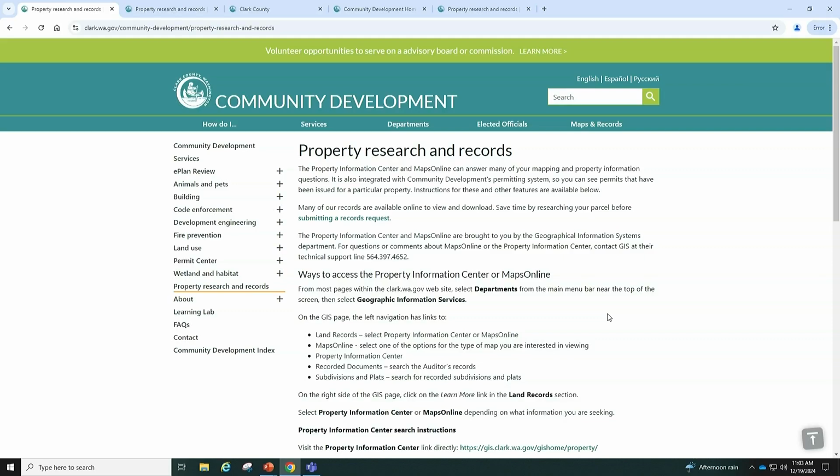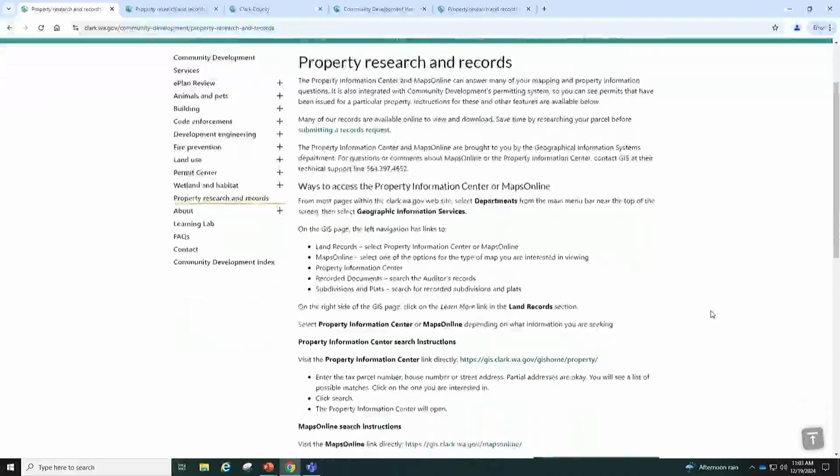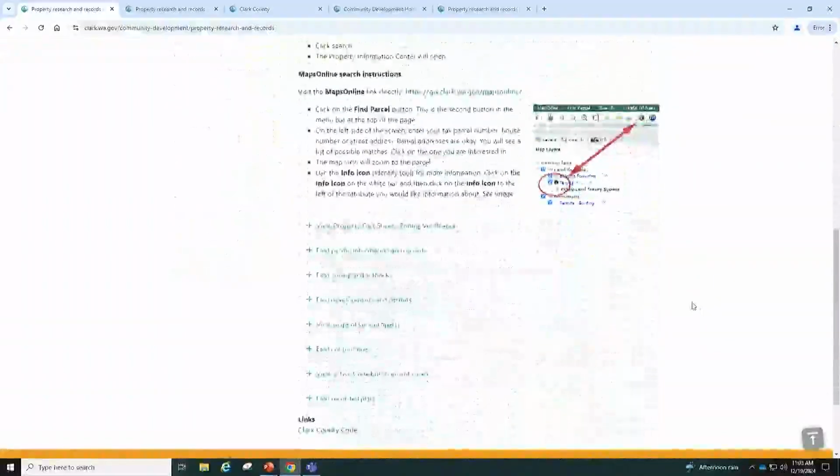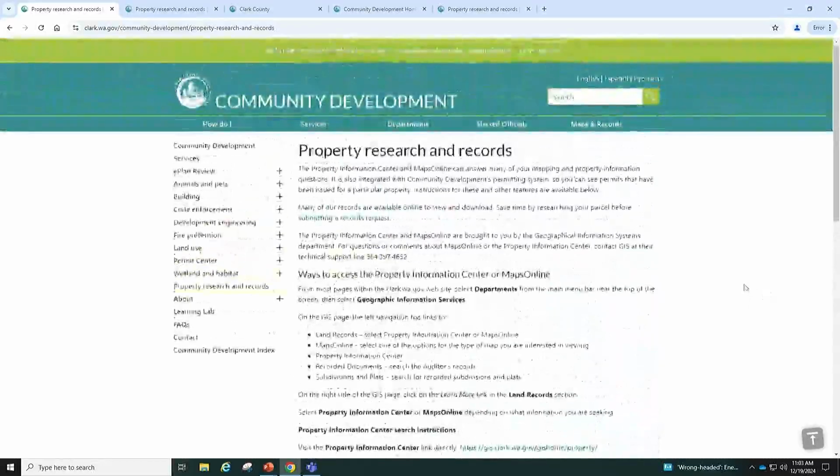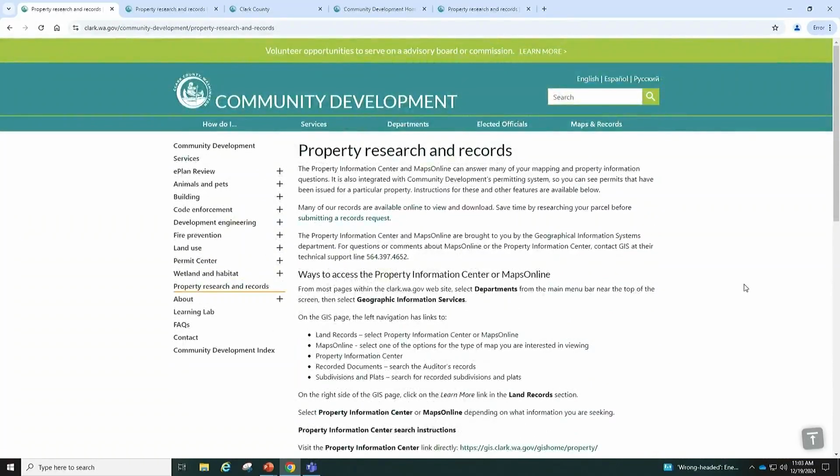So in addition to showing you how to access those two applications, the bottom part of the page has instructions on how to find information and records, which is what I'm going to go over today. So let's get started on our research.